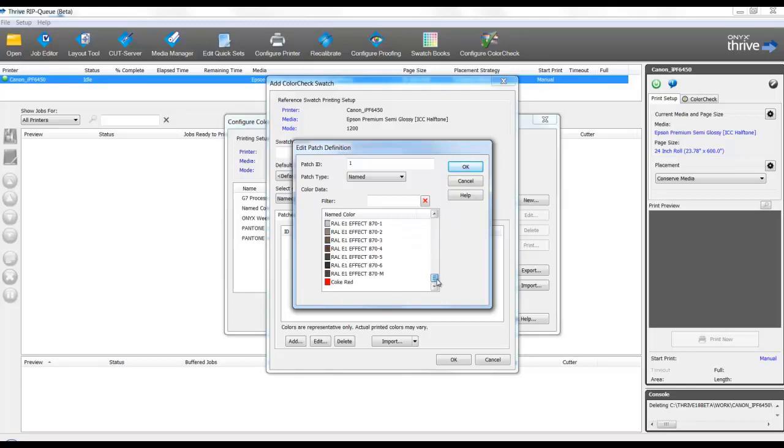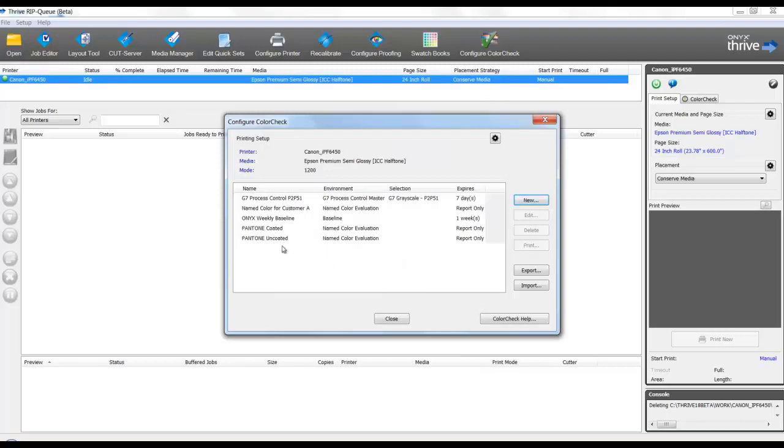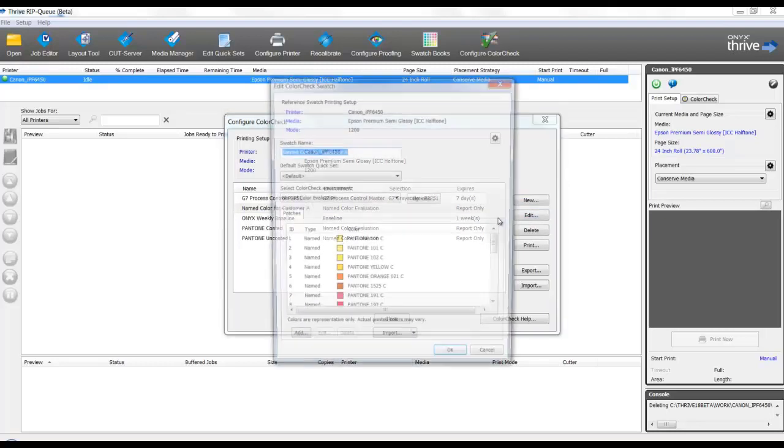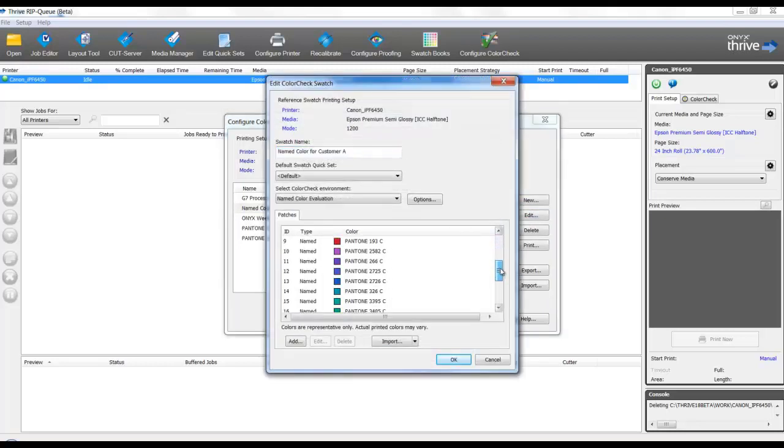At the bottom of our Pantone library, we will notice a list of all of our user-defined colors that we may have created in the RIP. These can also be selected and added to our test target. In this example, I've already created a specific one named based on a customer. I can edit and see the color patches that I've added to evaluate.